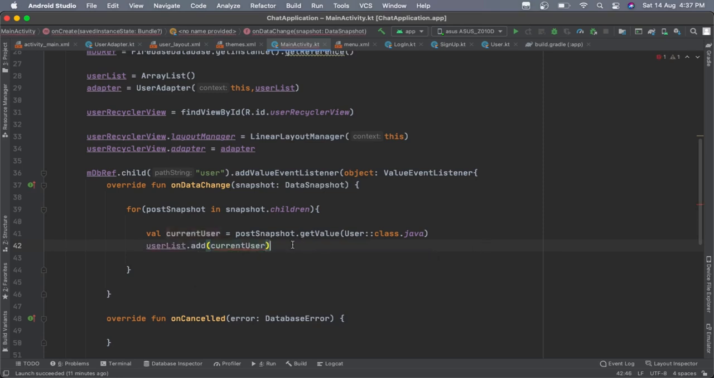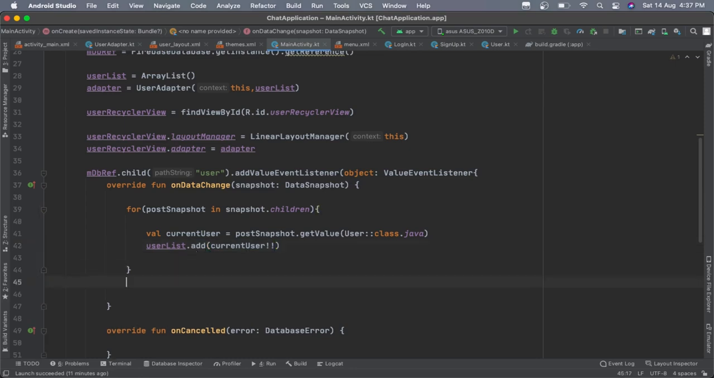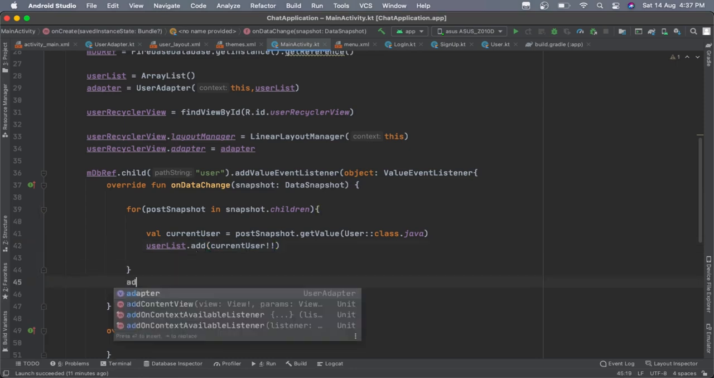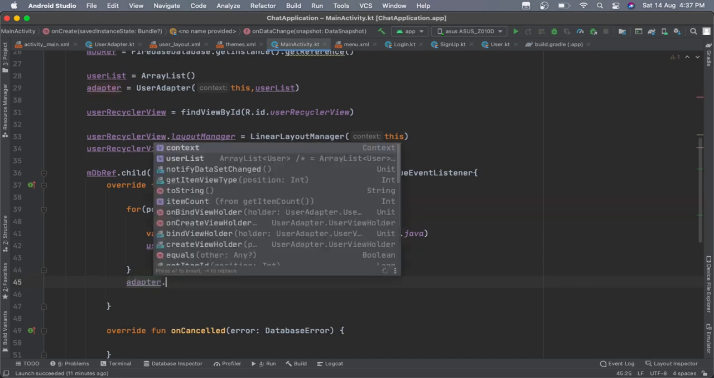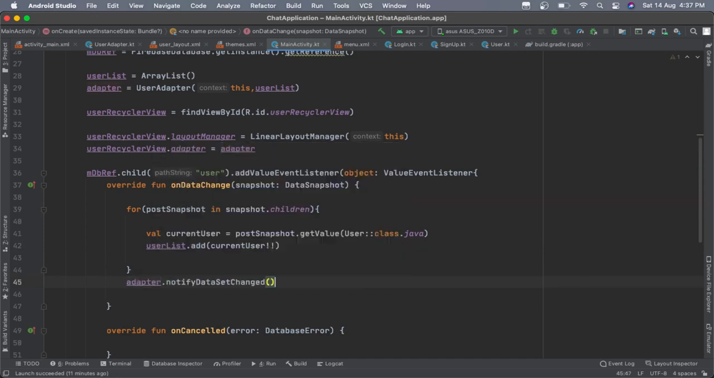Since we have some change, okay, it shows an error, and because we have to make it null safe. Yeah, also we have to notify this to our adapter. So this is the adapter that we just created. So dot notifyDataSetChanged.